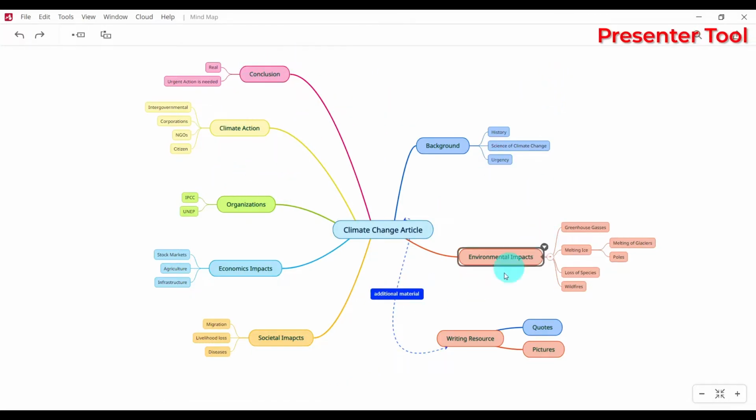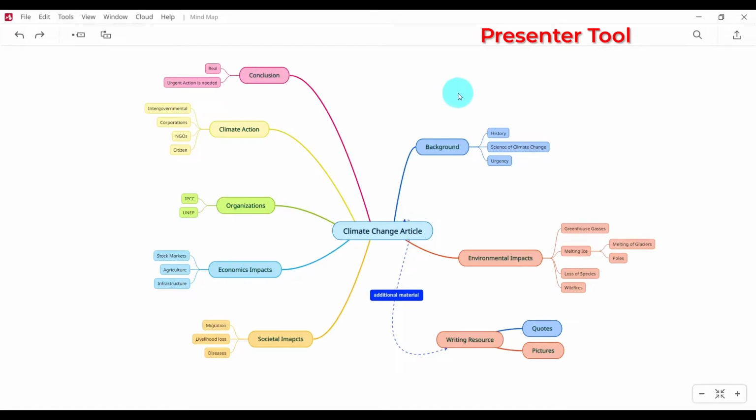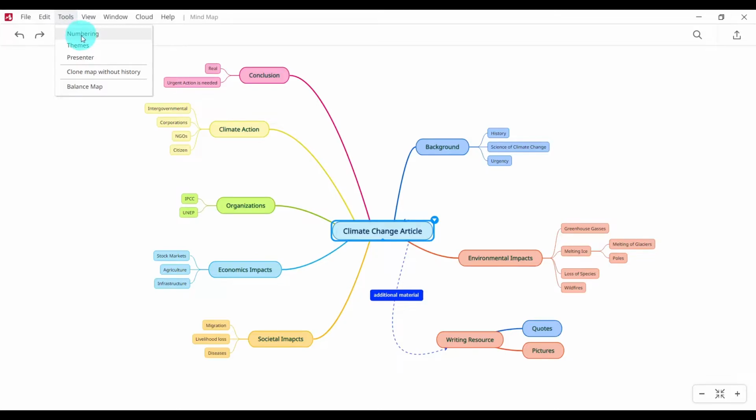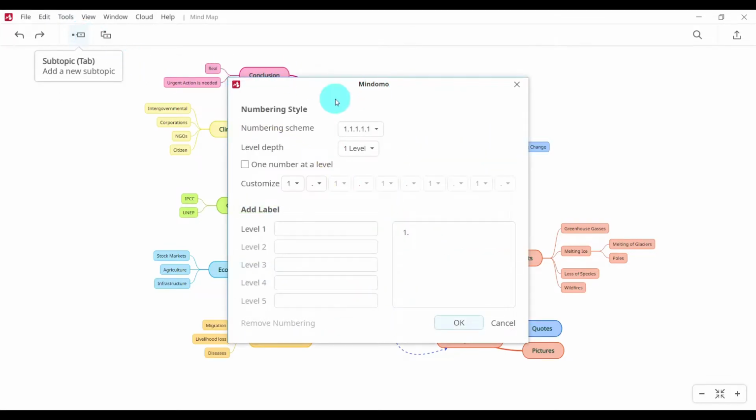So all these topics can also be numbered, and Mindomo provides an excellent tool for numbering. But before we can start numbering, we need to click on the central theme and select it. So once you have selected the central topic, you can go to tools and you can go to numbering, and this dialog box opens up here. All you need to do is to indicate the level to which the numbering will be shown on the diagram.